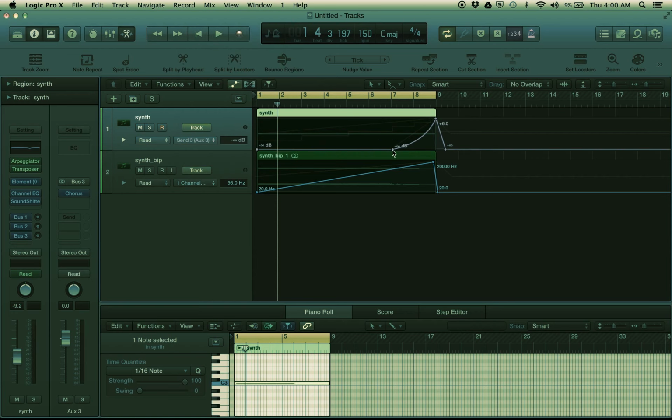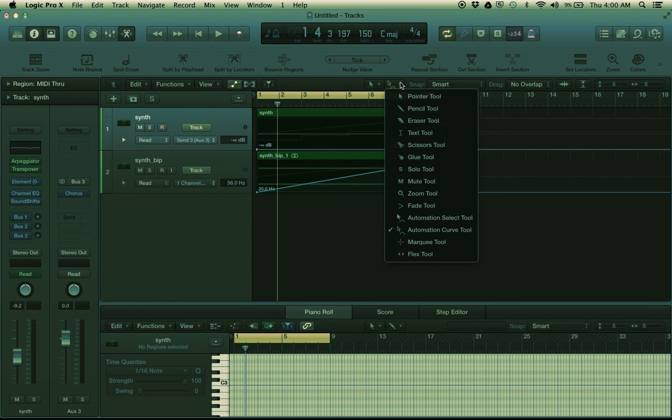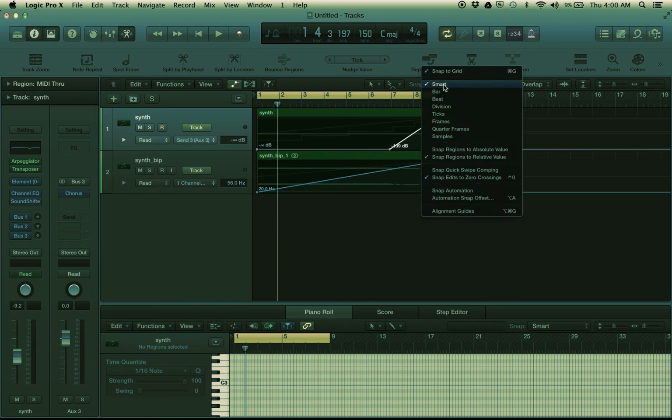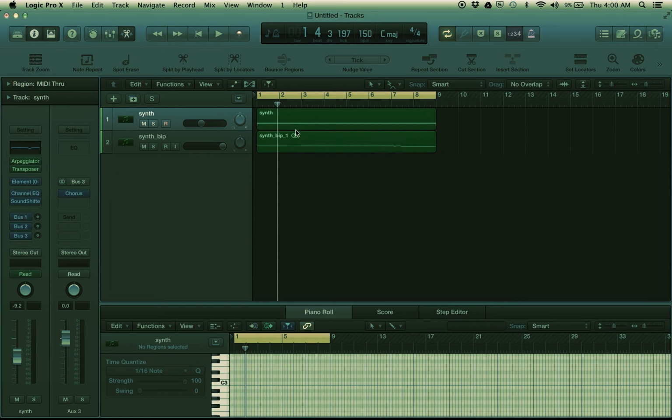And basically how I did this was pretty much like that, and then I go to my automation curve tool on my toolbar. Also, a quick tip, always have that at absolute value. And you're gonna hit command and you're gonna drag it a little bit like that. And then you have a little swoosh with your finesse. And it should sound something like this.